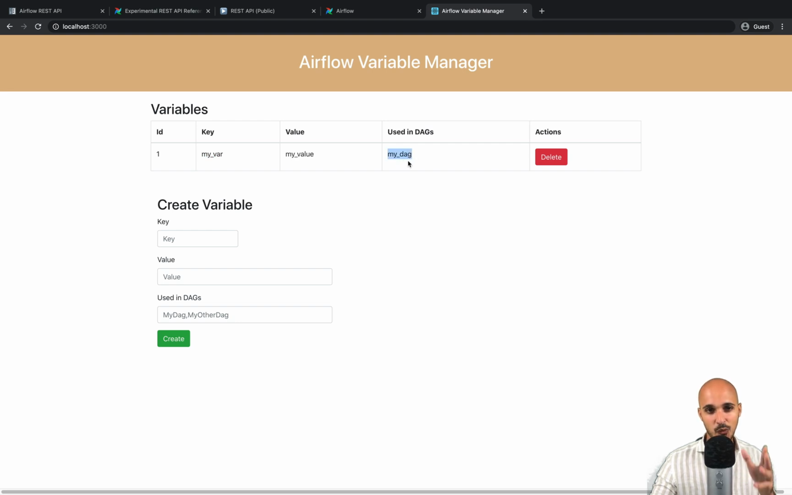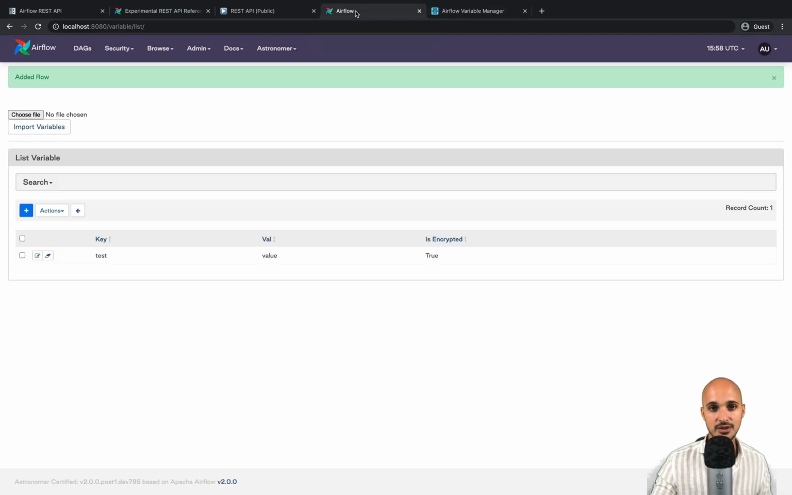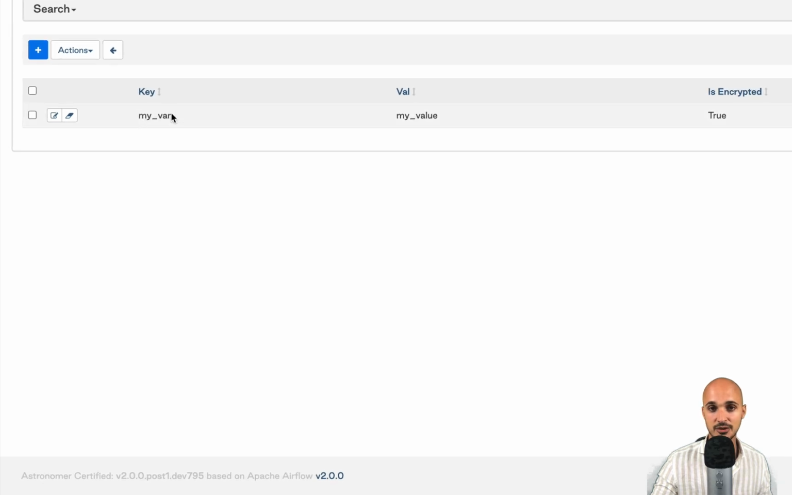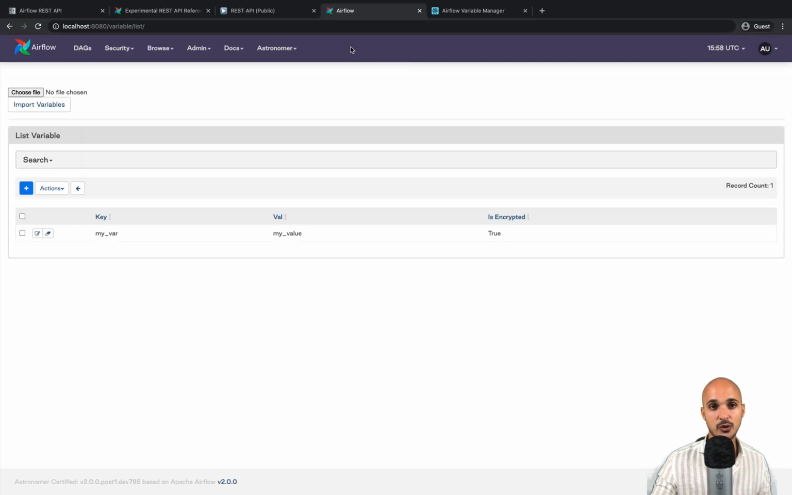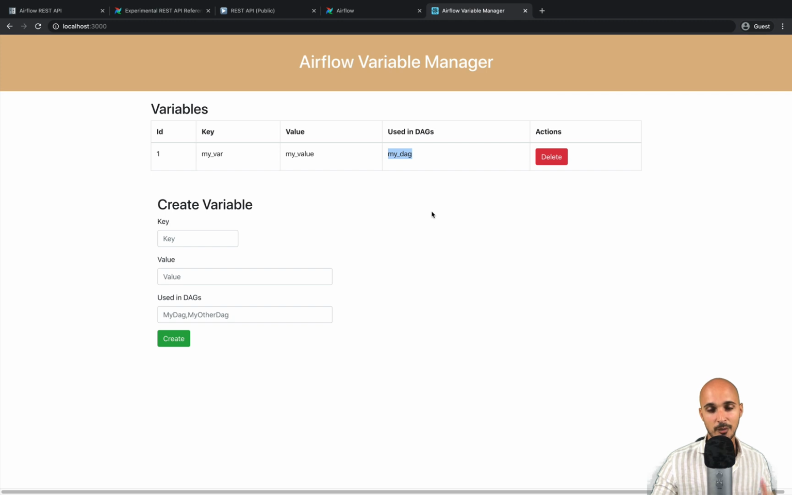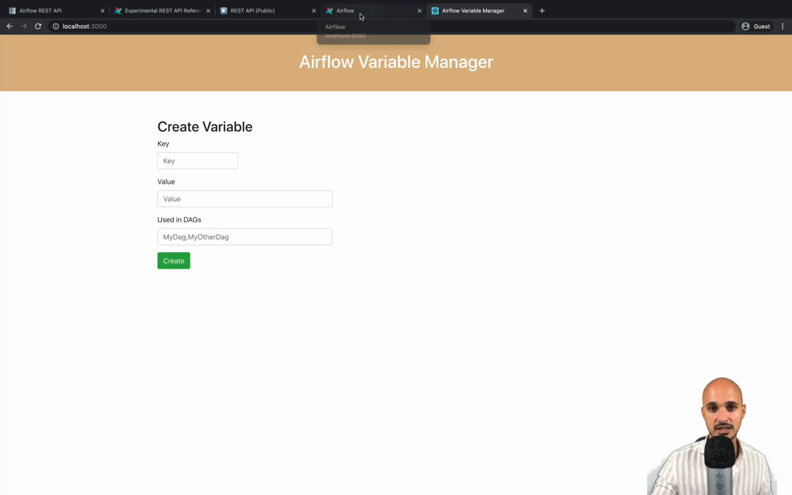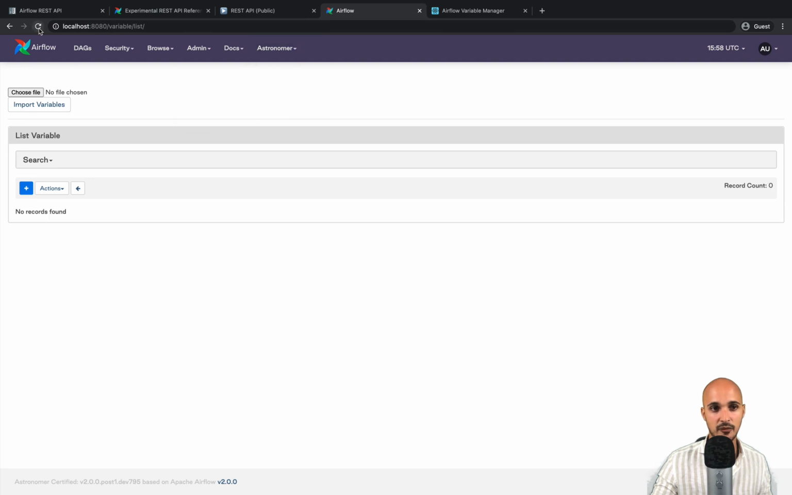And if you are wondering where this list comes from, well, if you go back to the Airflow user interface and refresh the page, as you can see, we have the variable my_var and my_value created from the Airflow variable manager. If you click on delete, the variable has been deleted. And if you refresh the page, you can see that effectively the variable has been deleted as well.